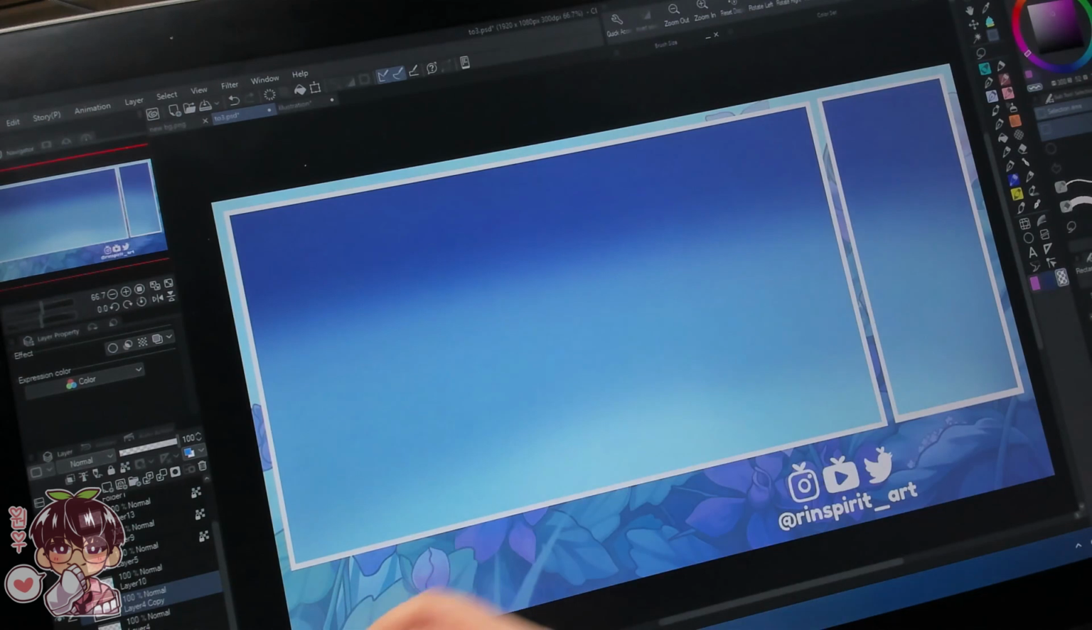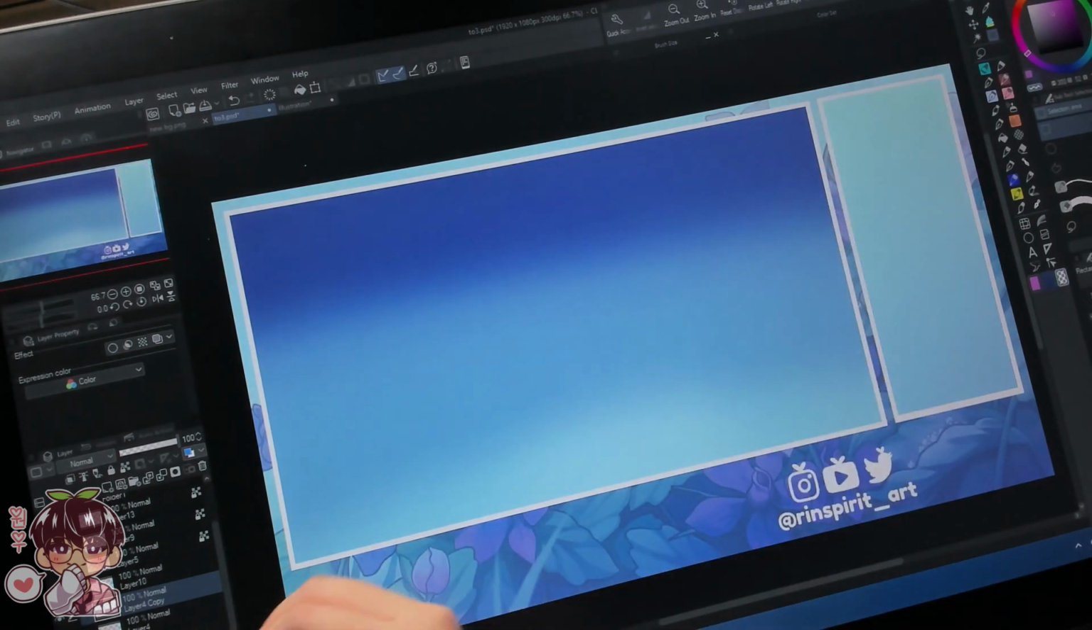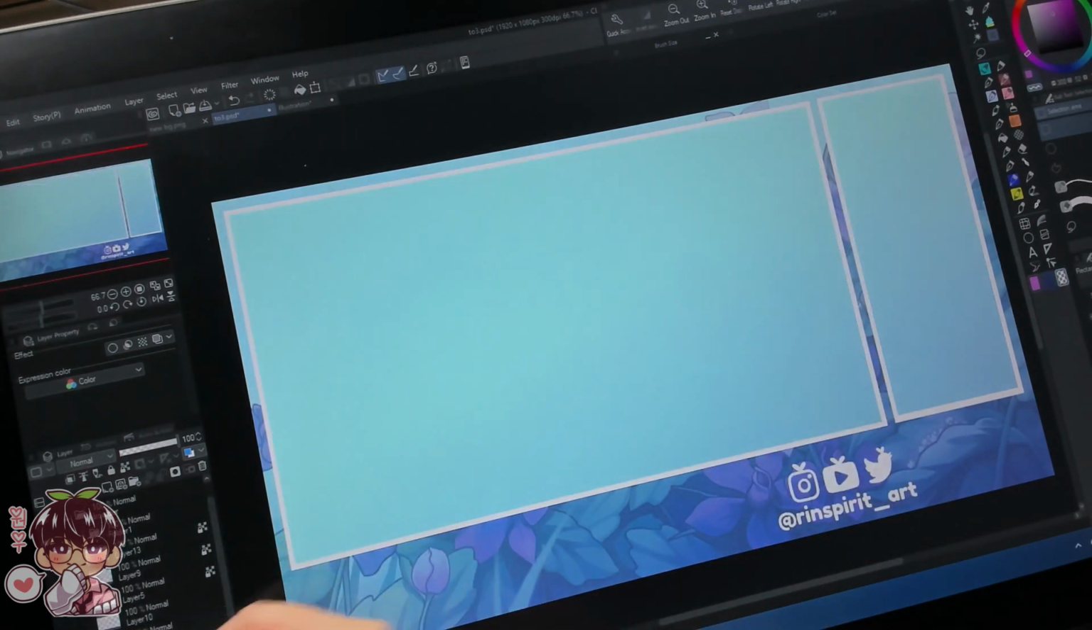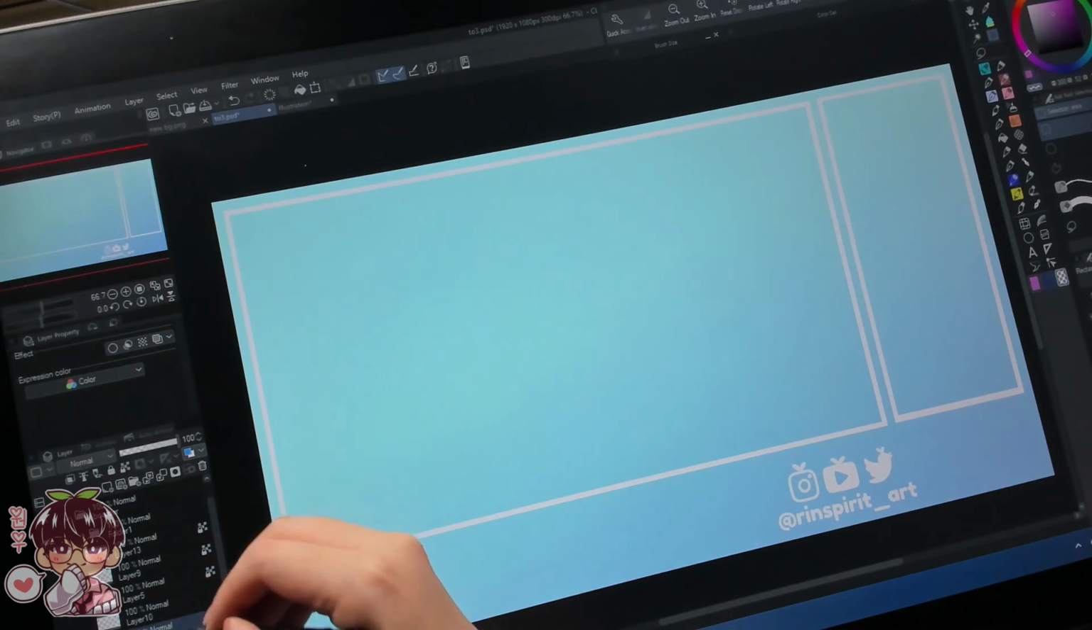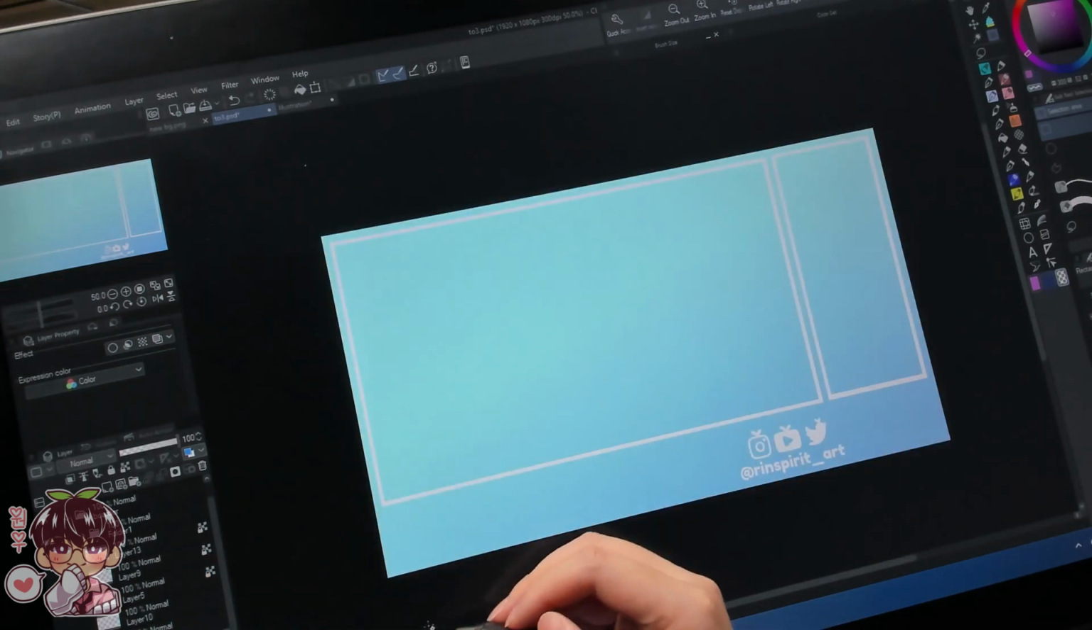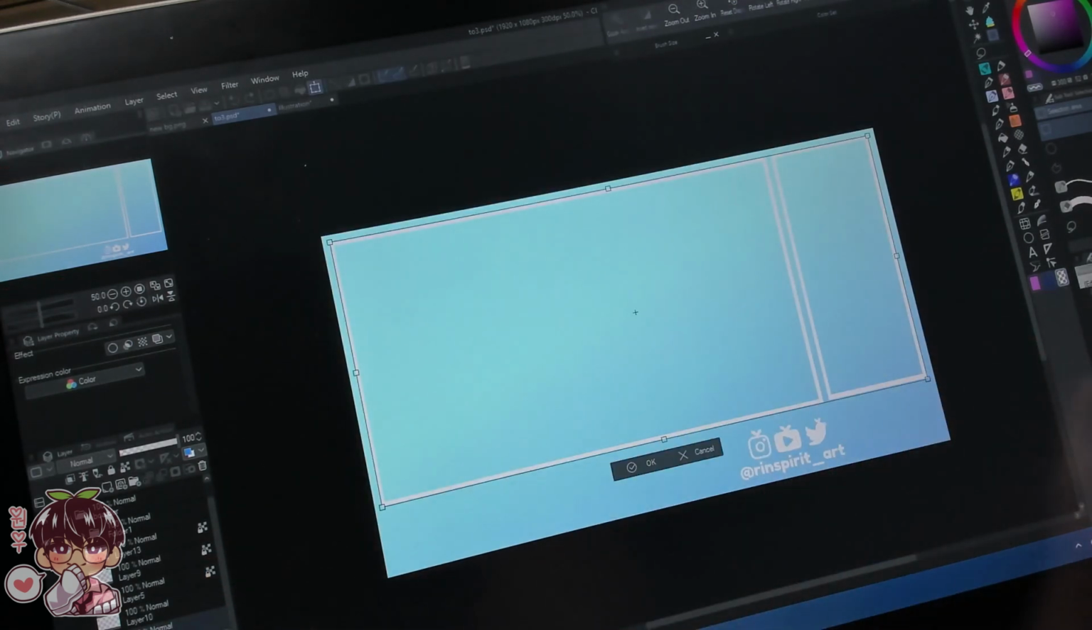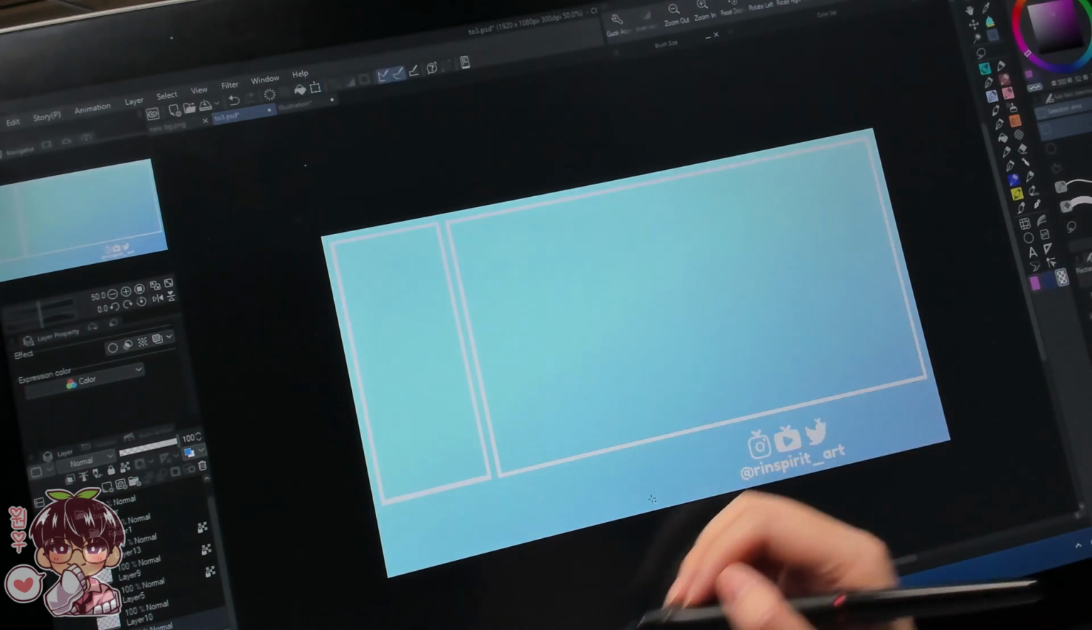So I kind of want to switch it. So I'm going to get rid of my backgrounds here. Probably my borders, or not my borders, my overlay. So I'm going to select both of these. I think I'm just going to flip it.